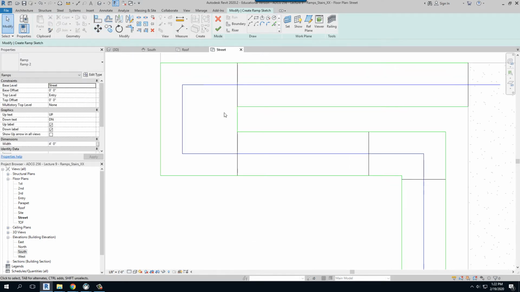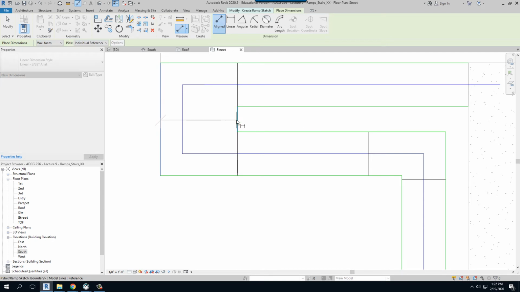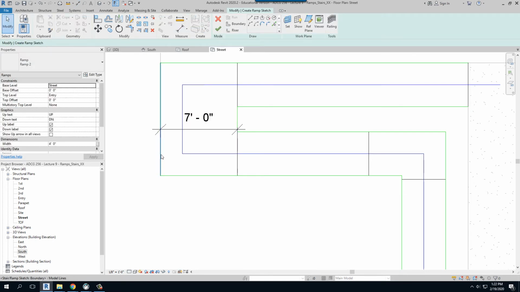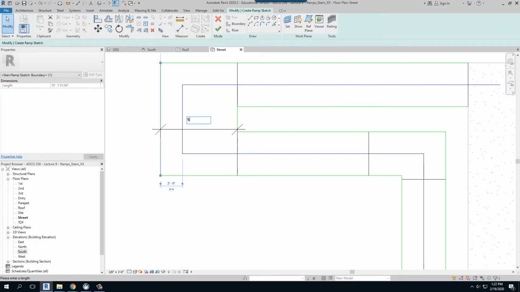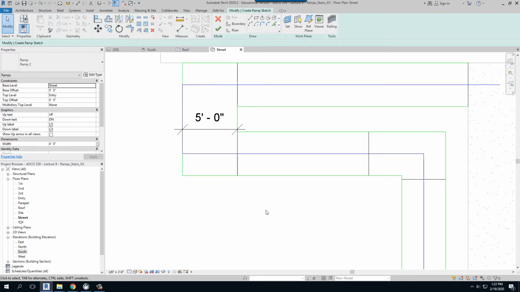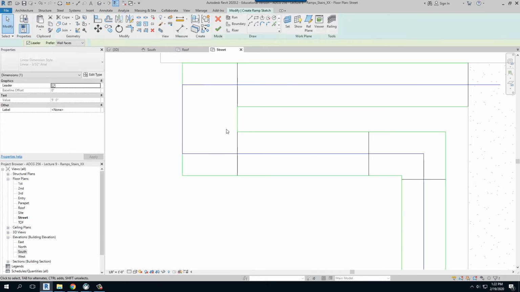And now I can do what? I can come up here to annotate. I can put a dimension on this landing and say I want this landing to be what? To be 5 foot. All right. So that will pull that back. And then I can delete that if I want.